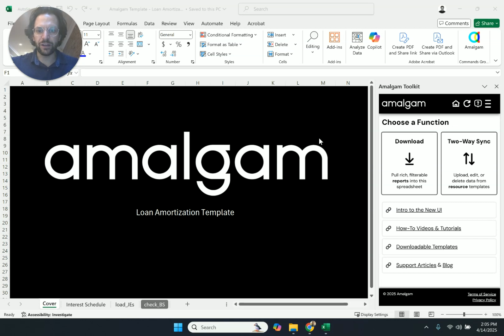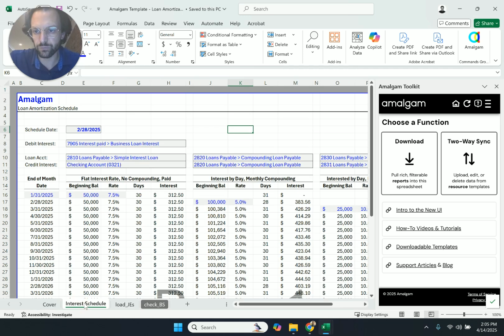I've been doing a little work with customers around loan amortizations, so I figured I'd build a full-out template that we could share on our website, and all of our users and non-users can take a look and download. So I've got a little cover page here, but when we get into an interest schedule, let me click into that.